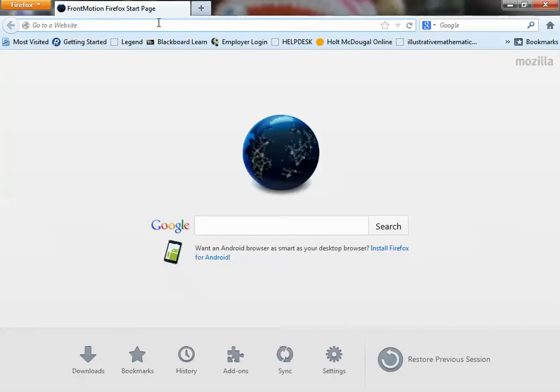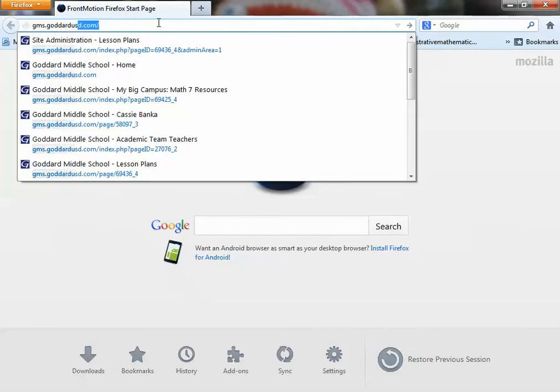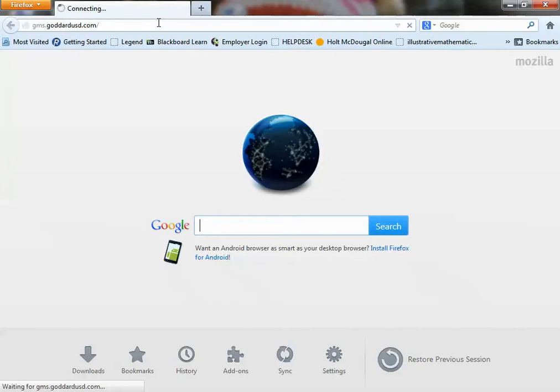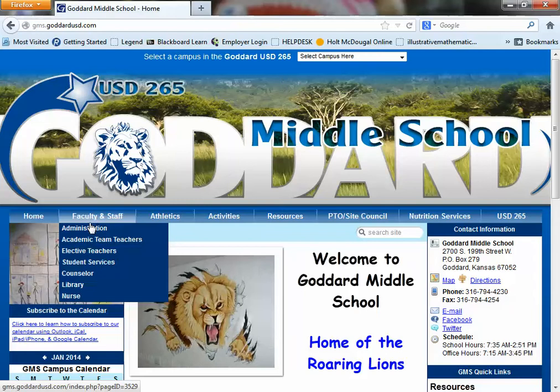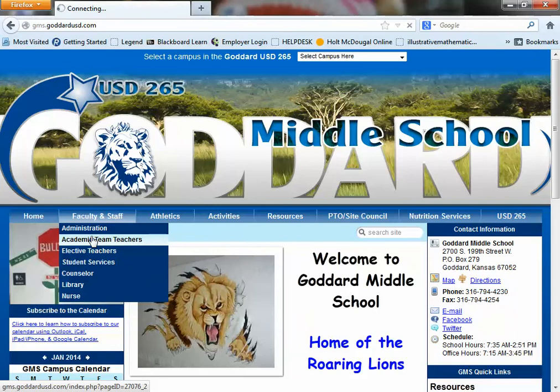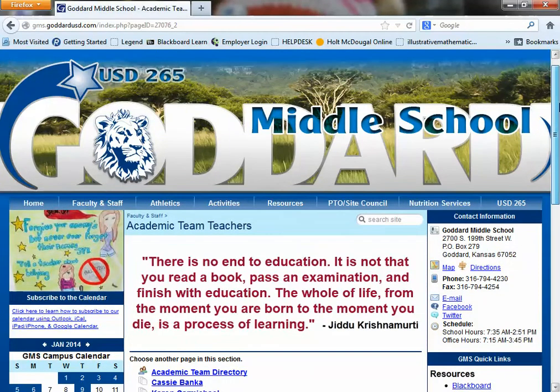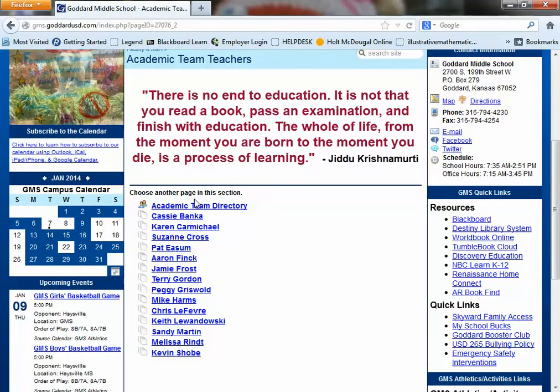To begin, you need to open up your internet browser and go to gms.goddardusd.com. Once the page loads, you need to access the faculty and staff menu, which is located right here. To access your math, science, social studies, and English teachers, you need to go to academic team teachers. All other teachers are under elective teachers. Find your teacher's name. So for me, it'll be Banka.